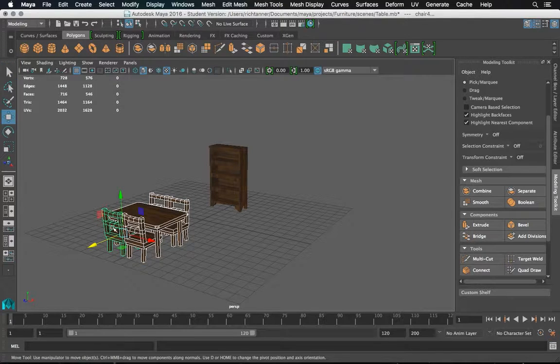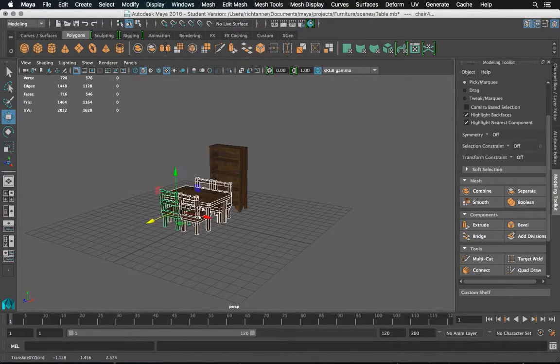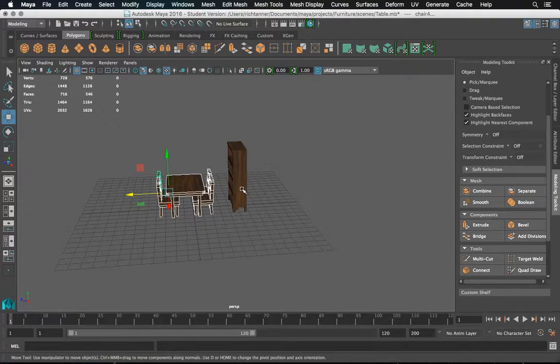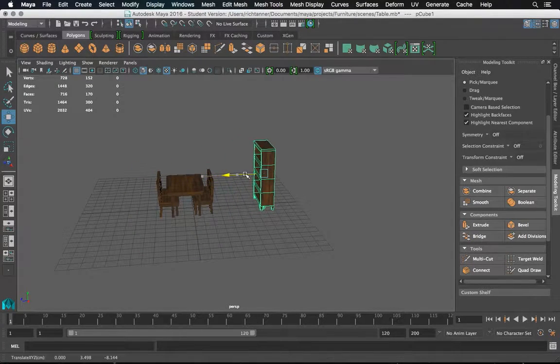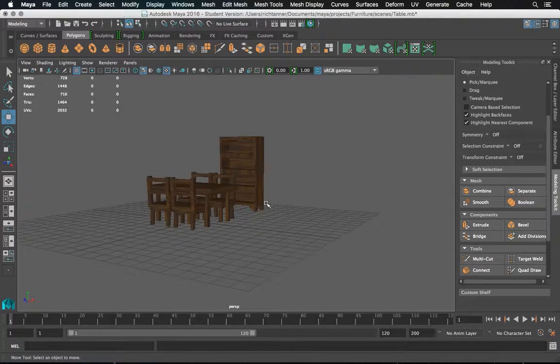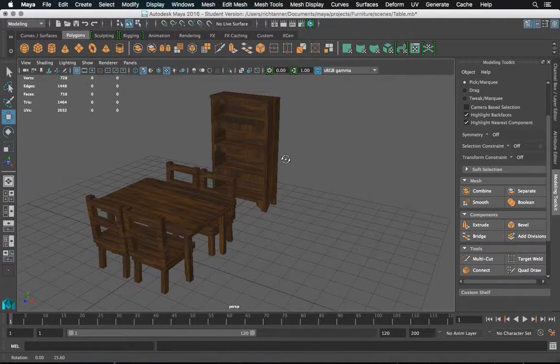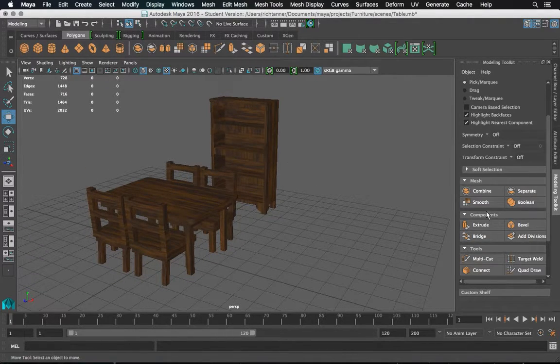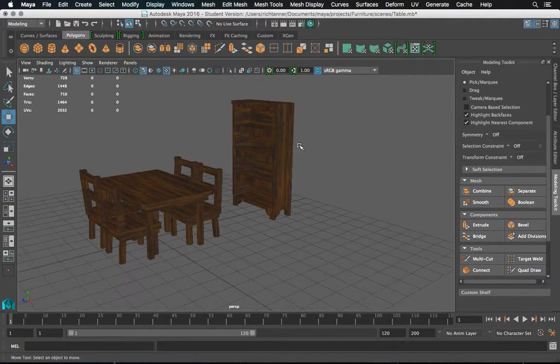and a table and some chairs. I've got a great start of a library or a dining room, study of some sort. We've made furniture. We've made wooden furniture using just a few simple tools and some cubes. Pretty cool stuff.